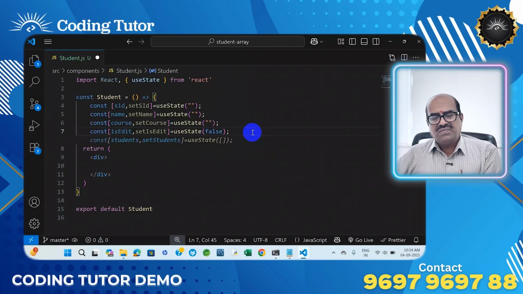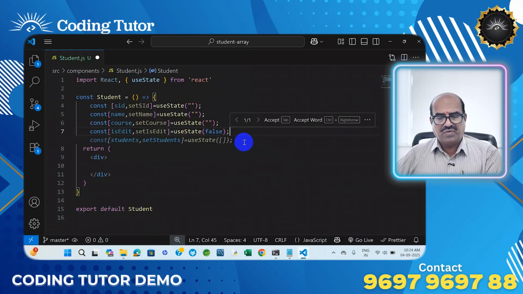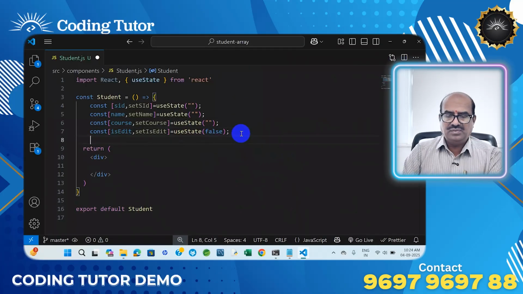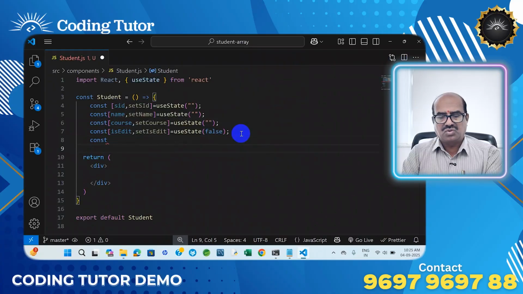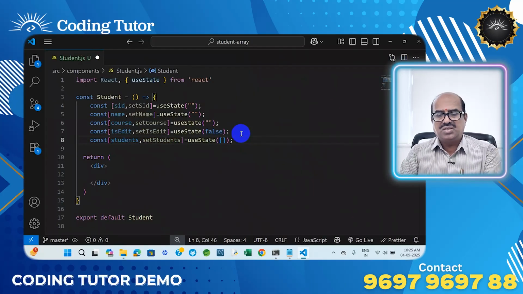Where do I need to keep these fields' information? I need to keep all this information at array level, because we are not using any database. Data is stored at array level. That is the reason we are going to define another constant, students. We can use some other things later; first we need to follow up to this.